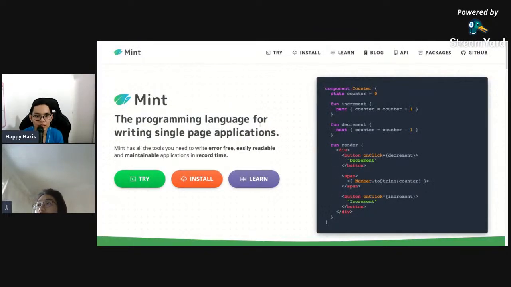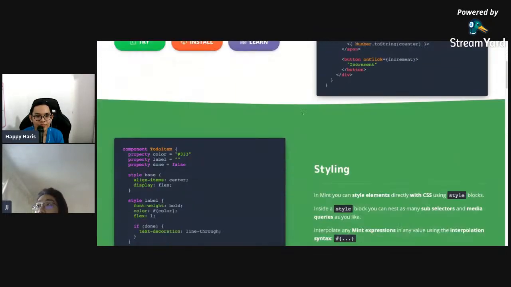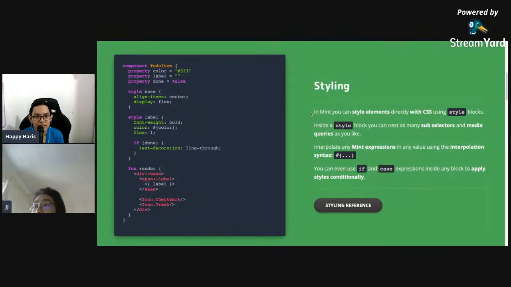Let's look at the website. Looks pretty interesting. So you can style with CSS using the word style and got many sub selectors. It's literally CSS, but has the word style in front. Cool. Interpolate any expression. So you have this thing, I guess. So user space, you can create your own variables inside. It's called property. Yeah, I guess it makes sense.